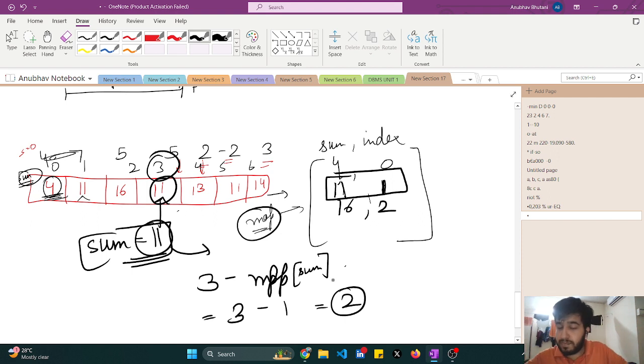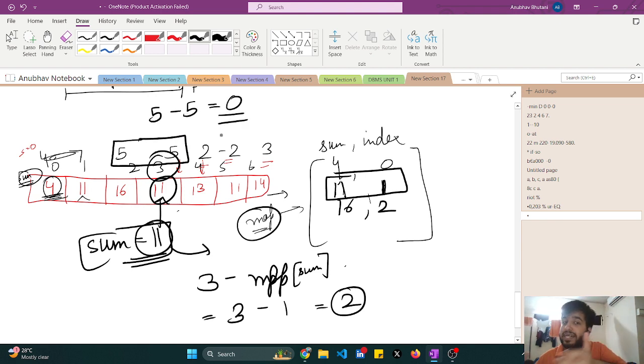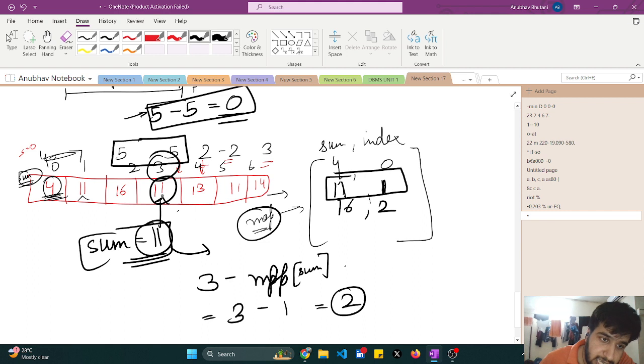Is 2 the length of the zero sum subarray? If I see the original array, it was 5 and minus 5, and 5 minus 5 becomes 0. So I am doing it right. How am I doing it right? Because I just subtract the first index from the third index.